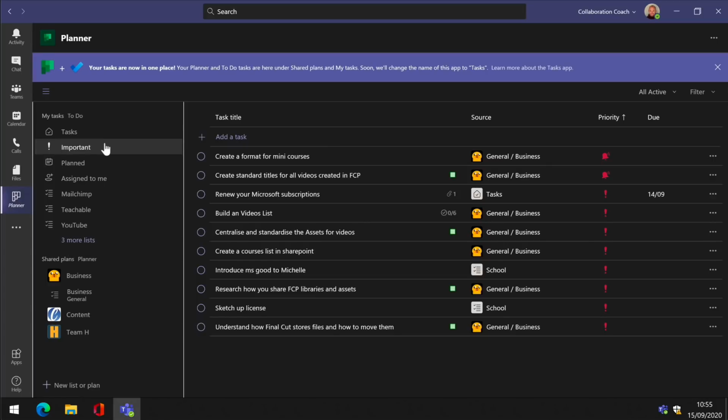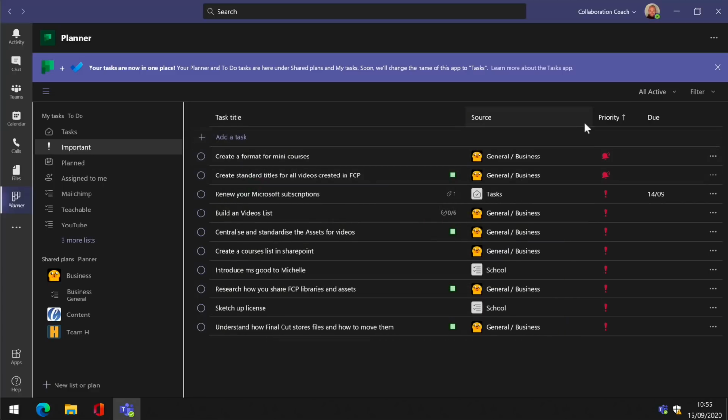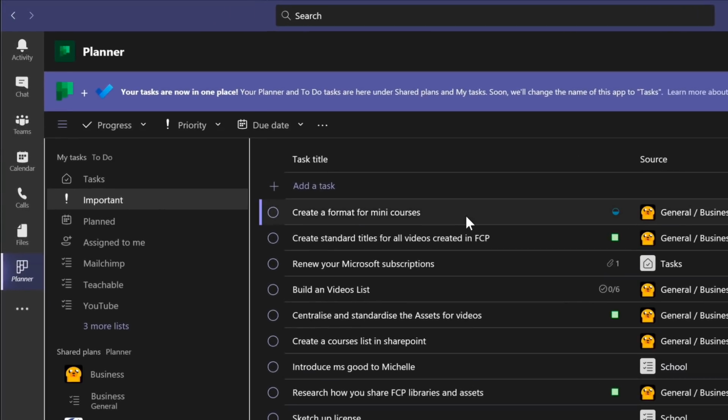So if I choose Important here as an example, you can see on the right side my tasks are listed, and I can click into them and it brings up the familiar card view of the task where I can change properties like bucket, progress, priority and so on. And you can also see that I've got columns for many of the properties as well, so priority, due date and so on. And for every task I can select it, and then I can change the properties here, so I can choose different progress, different priority. For any of these tasks I can select them, and then I can change their properties here too on the top navigation here.